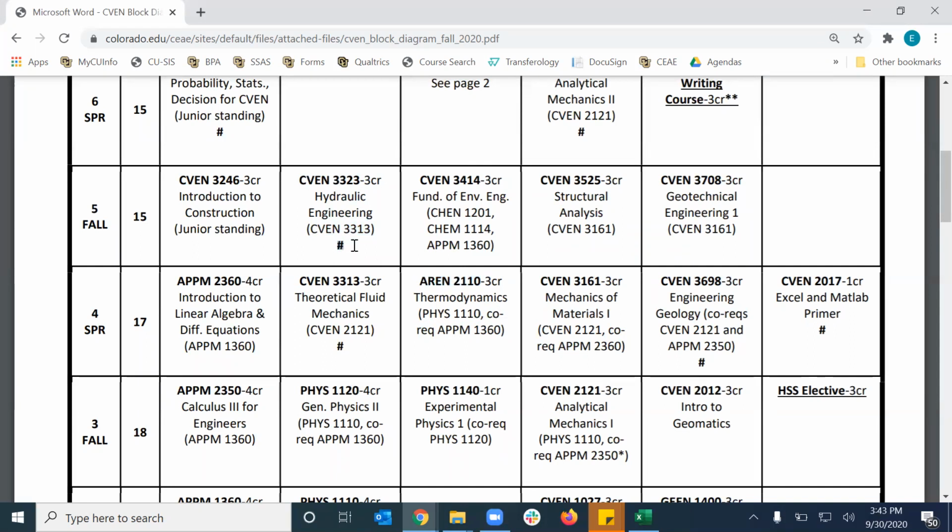Some classes have this hashtag, and that means that that course is only offered once per year. So if it's shown in a fall semester, that means that this class is only offered in the fall. And that's important to know for planning purposes.